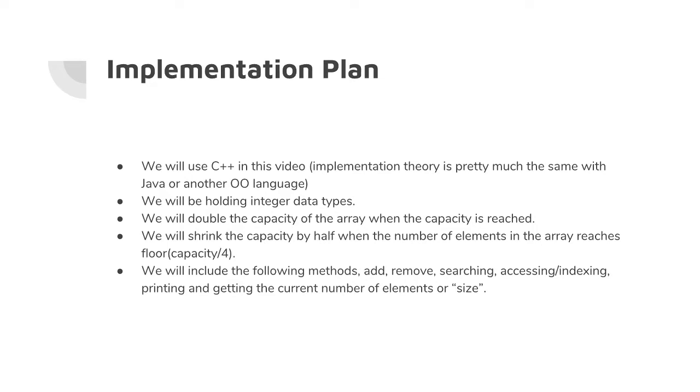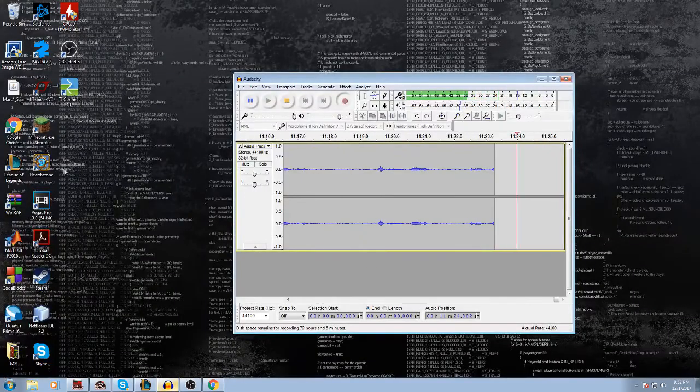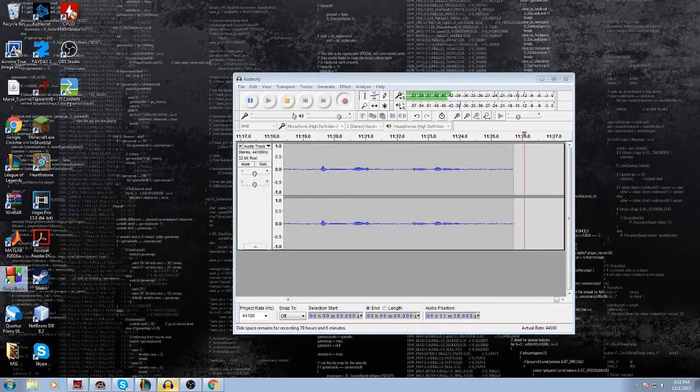Before we write code, I'm assuming you are aware of data types and classes, object-oriented programming, and I'm assuming you are aware of what data structures are. Alright, so let's implement our dynamic array.